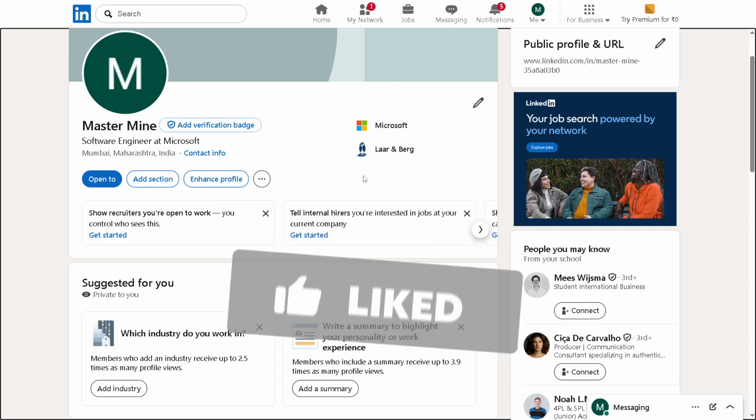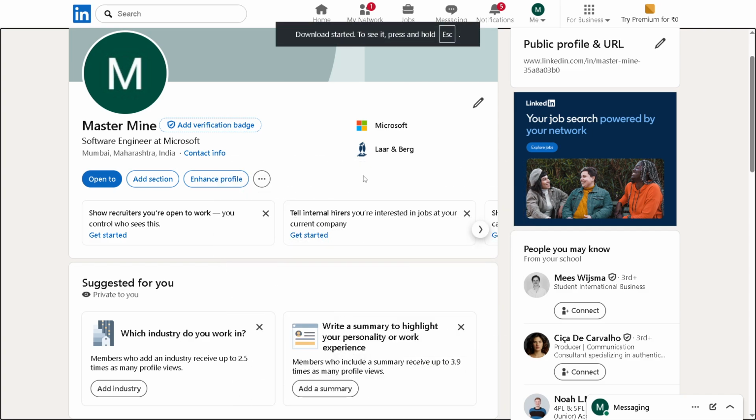Let's get started. The first step is to open the LinkedIn website. You can do this on your computer or mobile device. Once you're on the site, sign in using your Google account or your personal account details. It's important to ensure you have access to your profile so you can make changes.